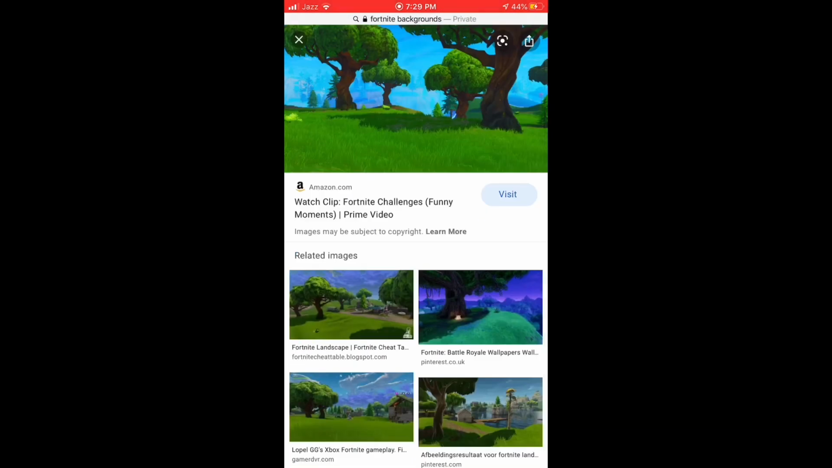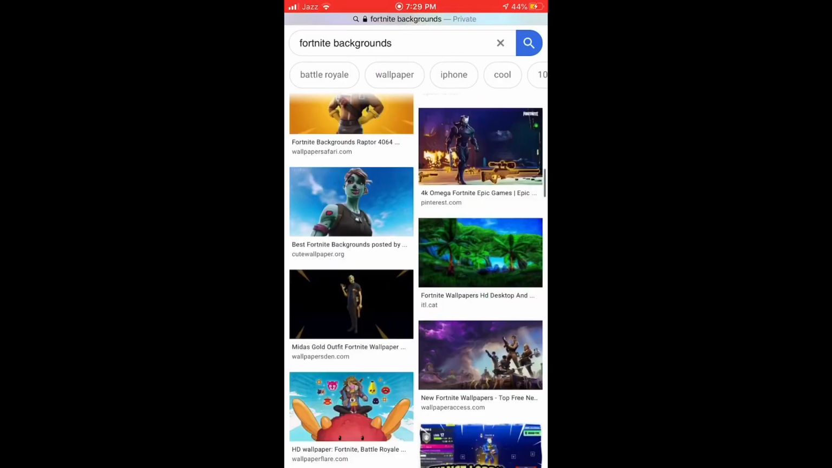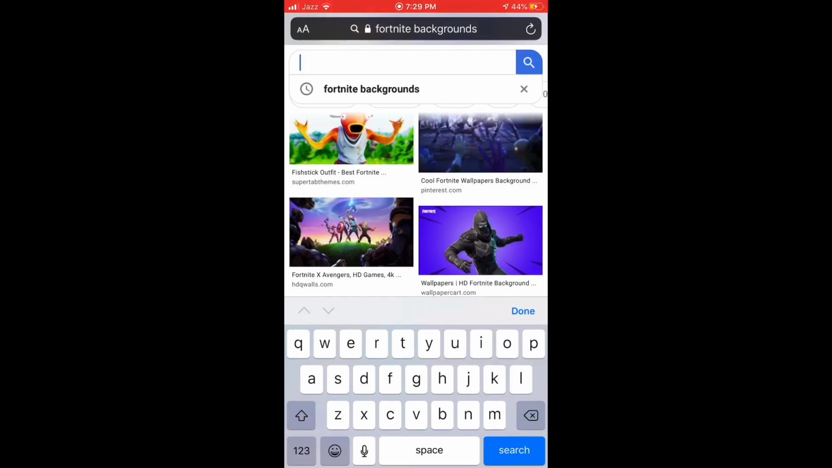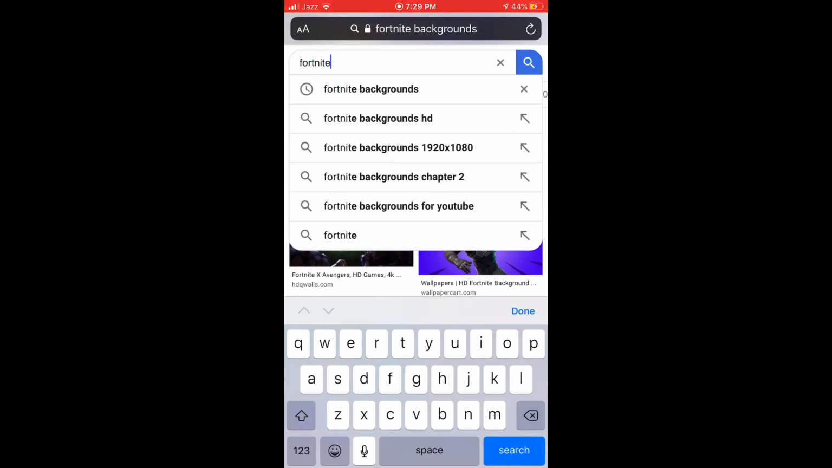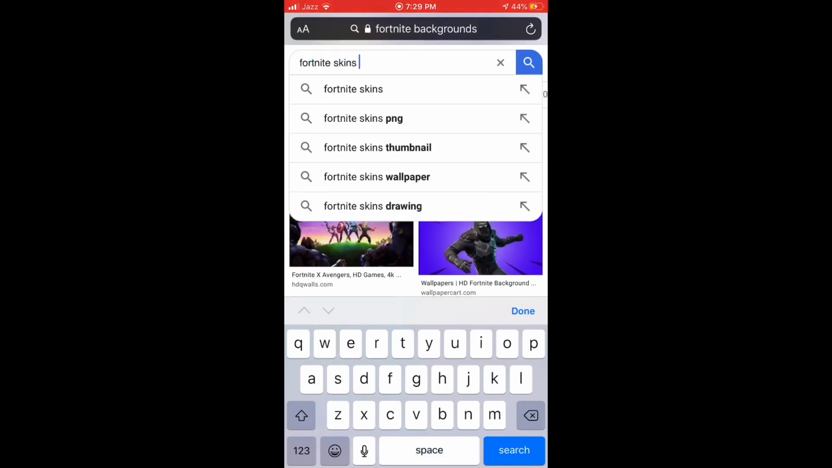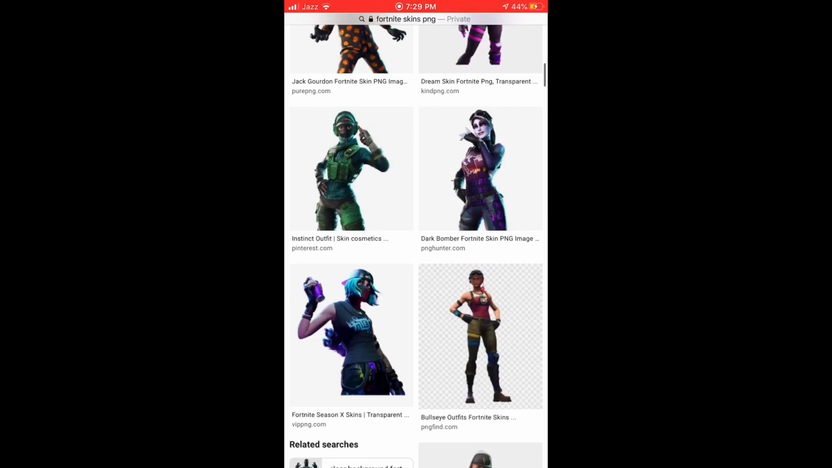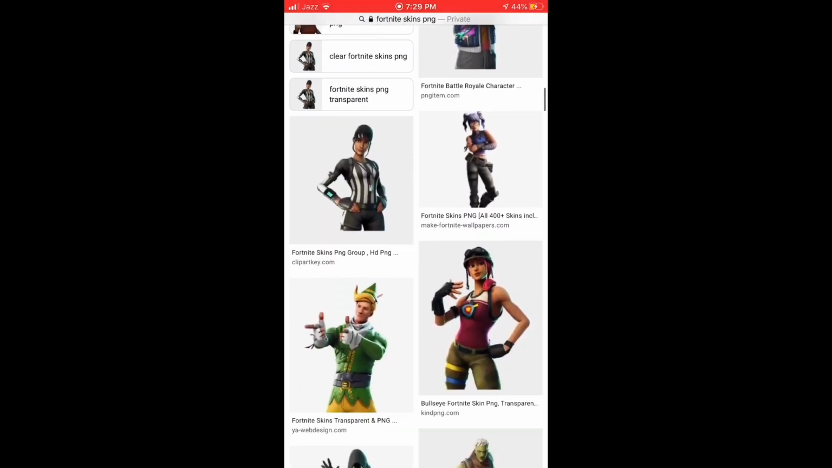So I kinda like this one. In Android you just take a screenshot, whereas in iOS you just click the photo firmly and click on add photos. After that, just click on the search bar and type in Fortnite skins PNG. So right here you'll see a lot of skins, so you can choose any one of them that you like.